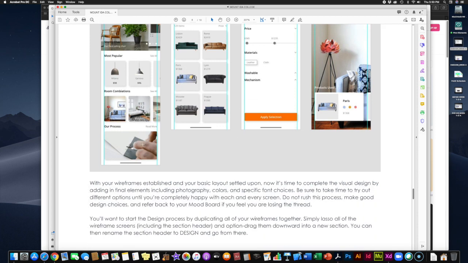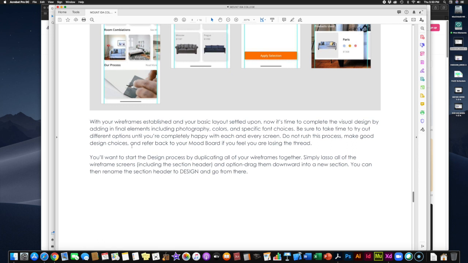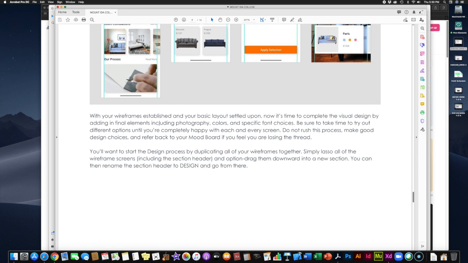Okay, so deliverable 4, the actual visual design. So now that you have your wireframes established and your basic layout is settled on, you're going to complete the visual design by adding the final elements, which of course can include photography, graphics, illustration, the actual colors from your color palette you're going to use, and of course your specific font choices. Maybe you just used temporary font choices in the wireframes. That's okay. We can go back now and make them the actual font choices, including type styles that you want.